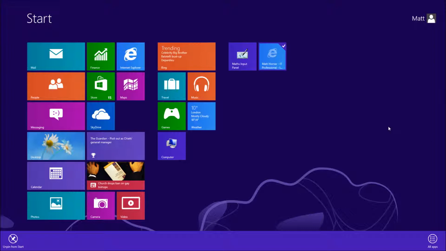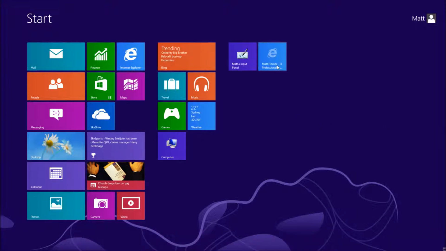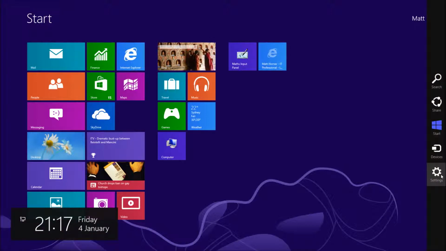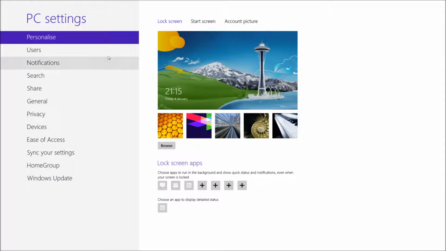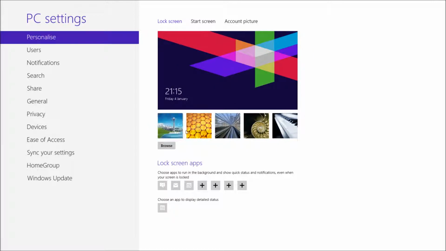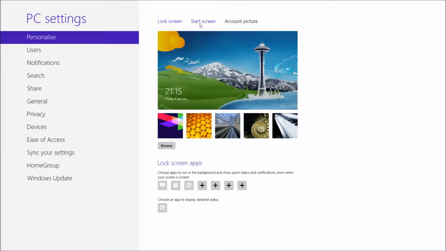One other thing you might want to do is customize your start menu and the look and feel of the start menu. So if you hover your mouse down the bottom right here, you can go to Settings, and then you've got Change PC Settings, and then you have Personalize. So it's going to be a lock screen, so I can change the lock screen to whatever I like.